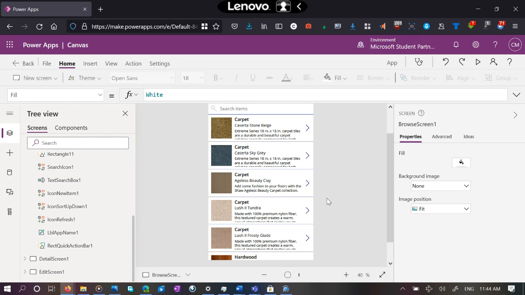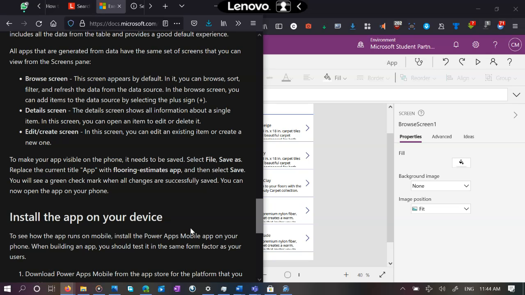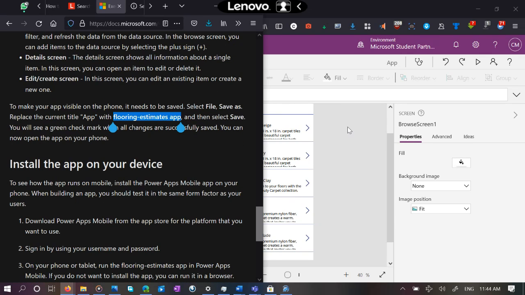Right, so let's go into what Learn was telling us about saving it. To make it visible on your phone, select File, Save As, replace the current title app with Flooring Estimates app. Let's actually just copy this so that we paste it later. And then select Save. You'll see a green check mark when all the changes are saved successfully, and you can now open the app on your phone.